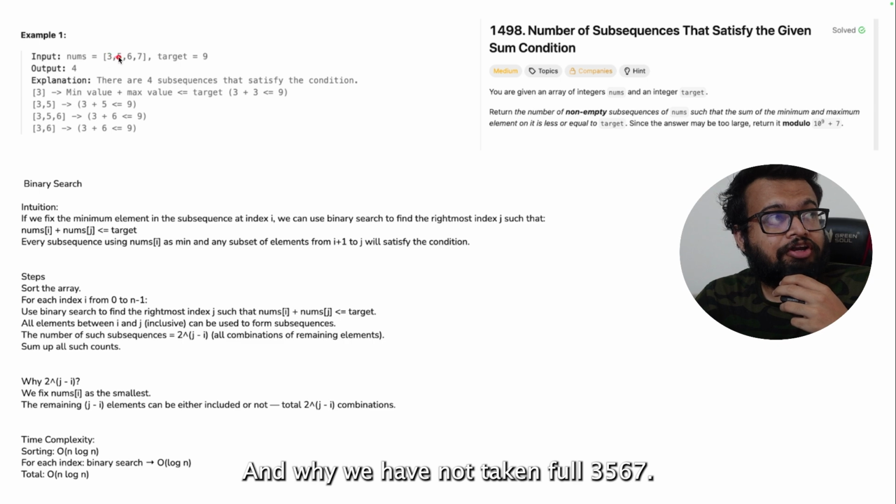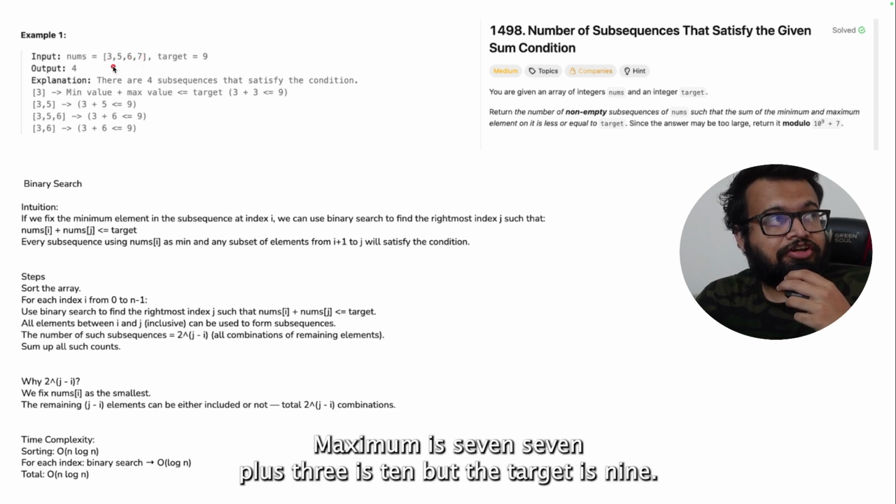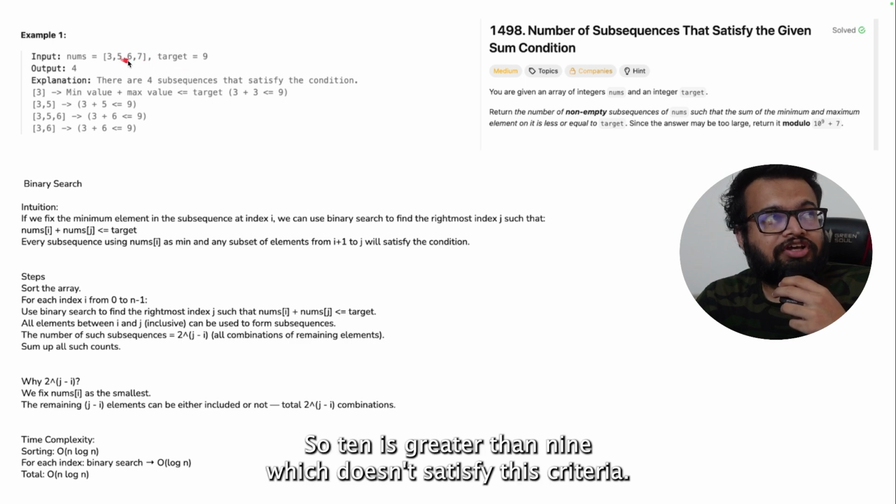And why have we not taken full 3, 5, 6, 7? Because the minimum is 3, maximum is 7. 7 plus 3 is 10, but the target is 9. So 10 is greater than 9, which doesn't satisfy this criteria.